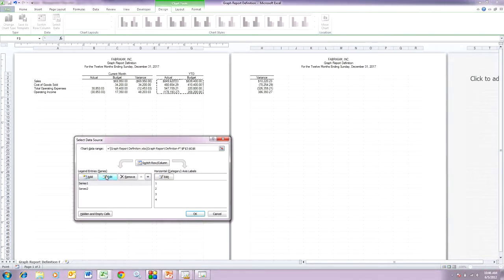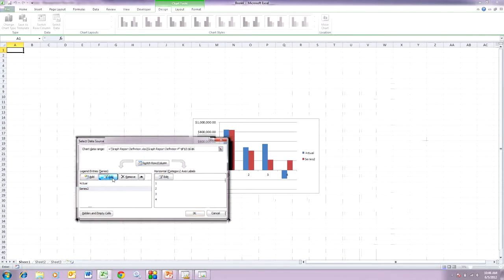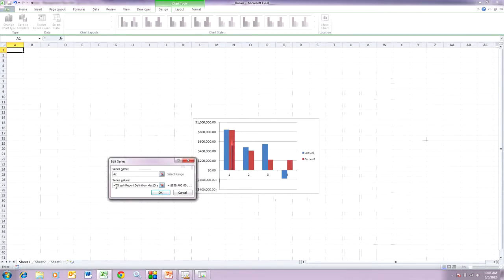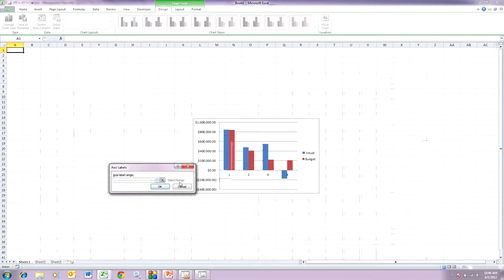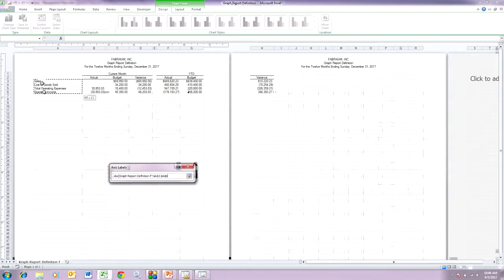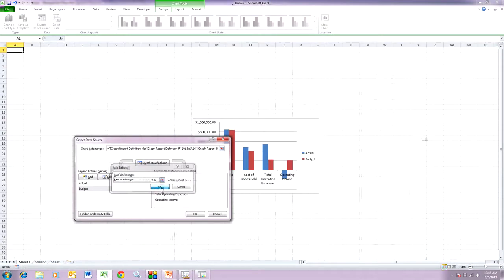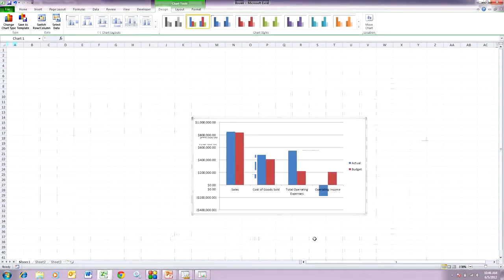I'm going to rename this series here. I think this is the actual one. Let's do that and rename this. I think that's it. And now I can rename these as well. Go over here and grab these from my other Excel spreadsheet, and I'm done. So that's how I easily create a graph in Excel using data from Management Reporter.